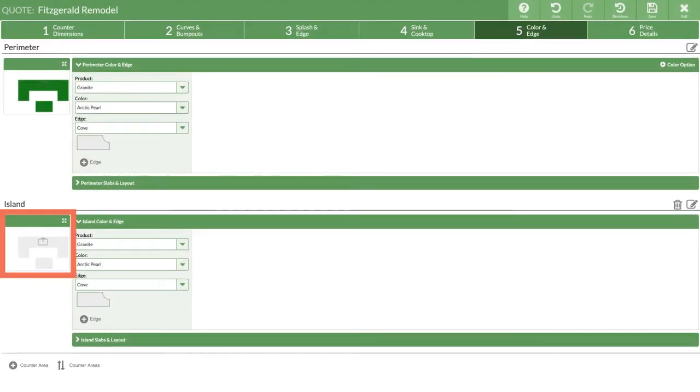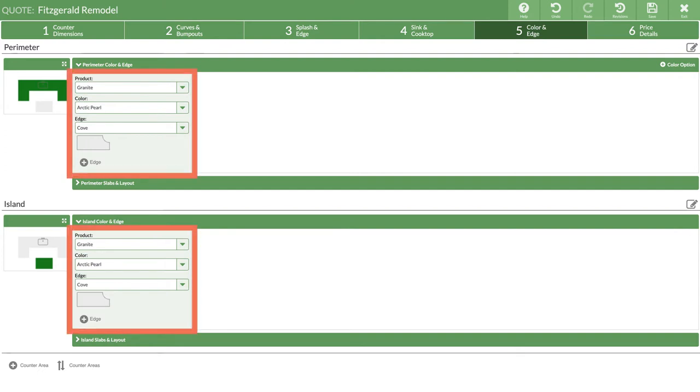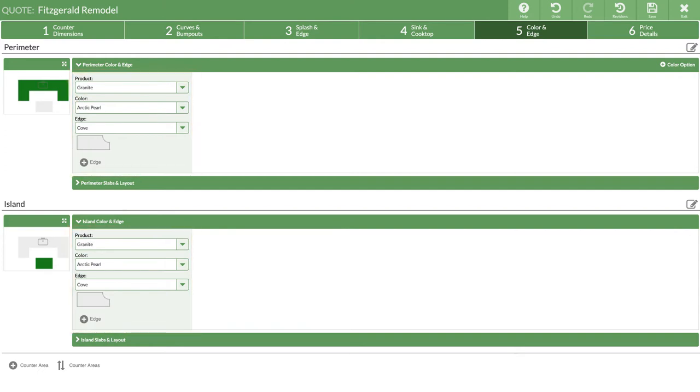Look at the small thumbnail drawing for this new area, island. Notice all the pieces are gray. Click on a piece and select to make this counter a member of island to add it to the area. Every time you create a new counter area, you have to tell CounterGo which pieces belong in that area. With countertops in different areas, you can select different materials, colors, and edges. Let's make a few changes so that the island is different than the perimeter counters.